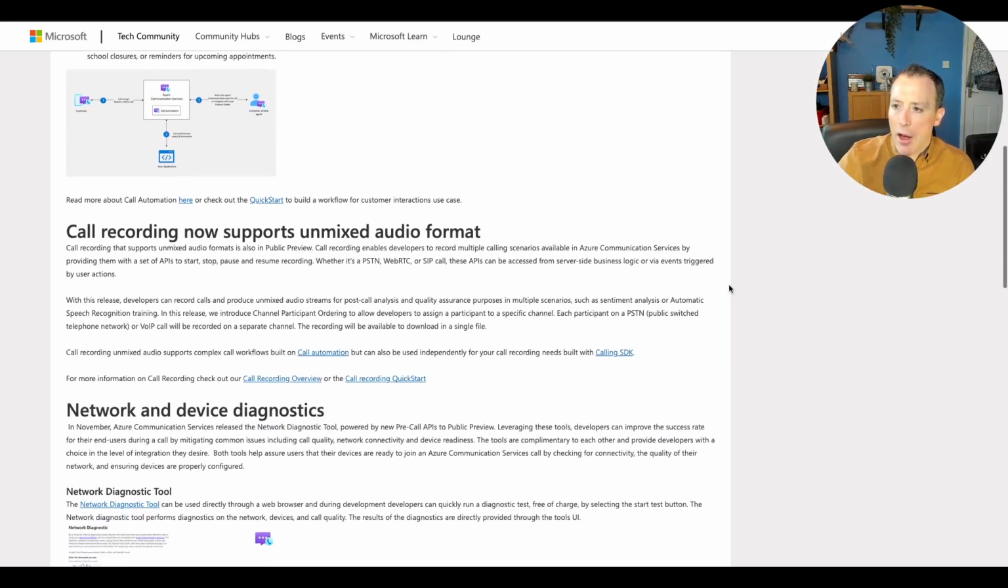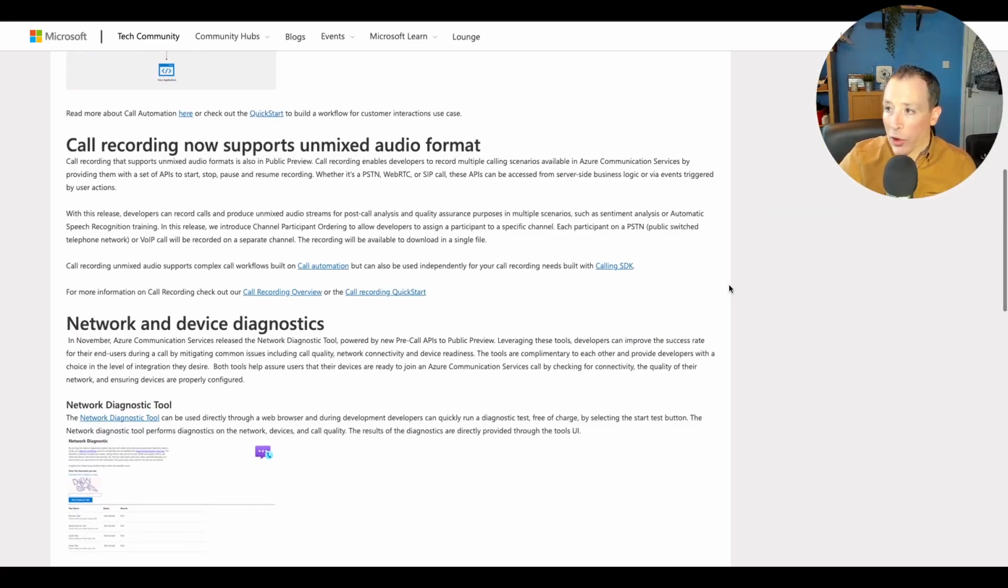Lots of things there. You've got some updates to call recording. You can now support unmixed audio. So what does that mean? It means you can get unmixed audio streams, individual audio streams, for doing things like sentiment analysis or, what's it called, text to speech, speech to text, sorry. If that's a use case of interest to you, go check out the call recording updates for Azure Communication Services.